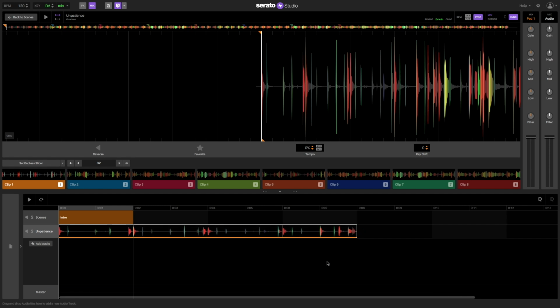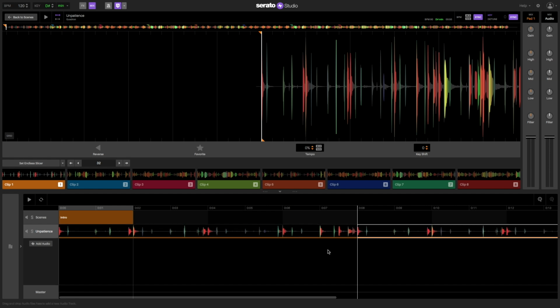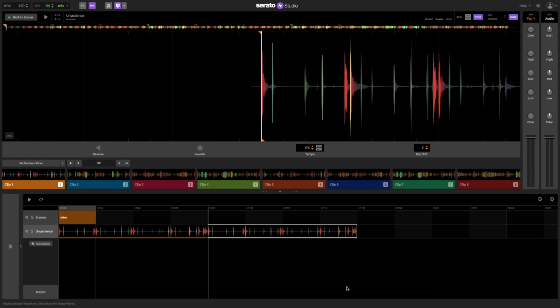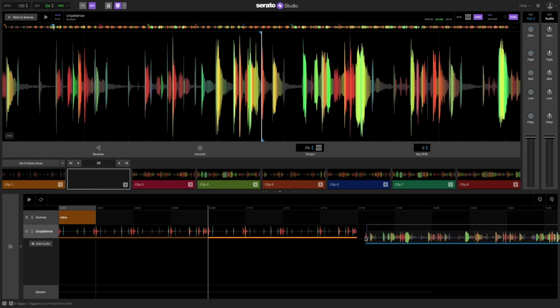I will then duplicate that by 4 bars by highlighting it and then duplicating it by pressing Command and D on the keyboard. This allows me to extend the intro of the song for a clean 8-bar intro. I will then add the second clip where the vocals start and let that play into the end of the first chorus.